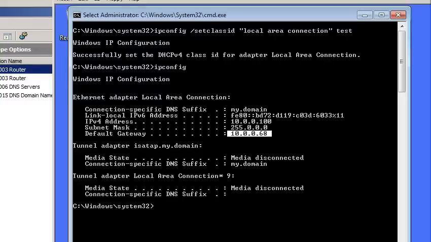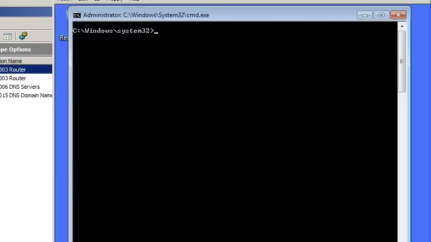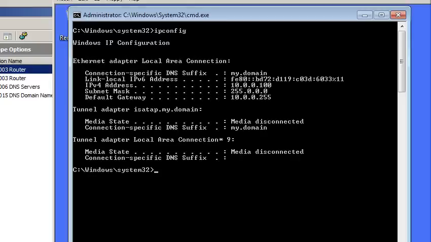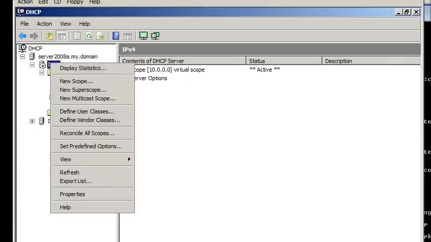Sometimes you'll have to do an ipconfig release and renew, but if I come over here and do ipconfig /setclassid, actually I can just hit the up arrow and then take that test off, it should set it back to blank. Yeah, shows my default gateway is 10.0.0.255, and I can do an ipconfig /showclassid for Local Area Connection, and well, it still shows my class ID. I need to come over to the server and delete it, and that'll go away.